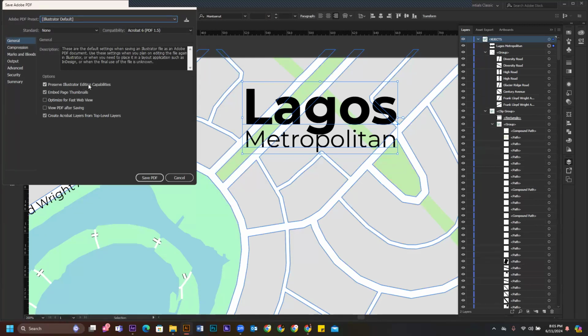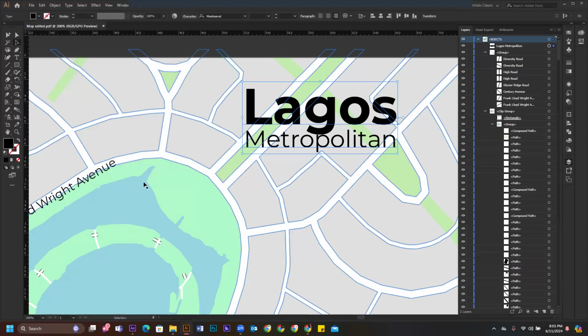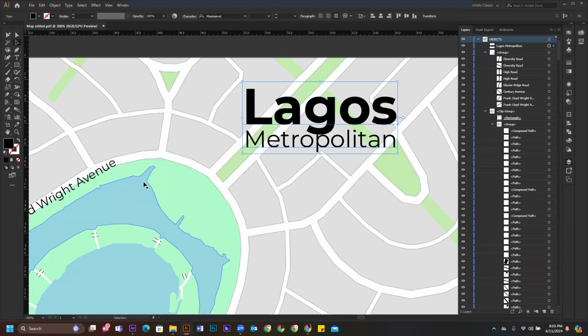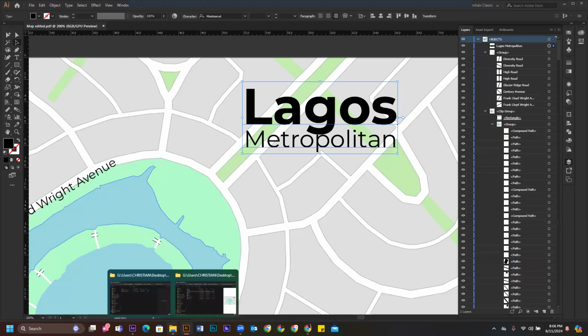Preserve Illustrator editing capabilities. If this was unchecked and the PDF is saved like this, you cannot edit it easily. But whenever anybody saves that, most times they always turn this on, right? When I save it like that, say save PDF. Now, if I send this PDF to you, and you have Adobe Illustrator installed on your system, if you right-click on that PDF, it will show you open with.